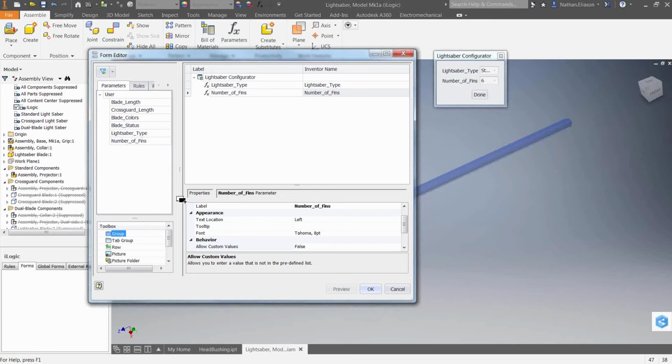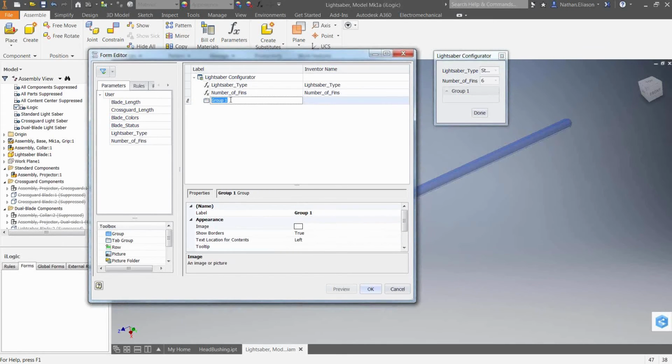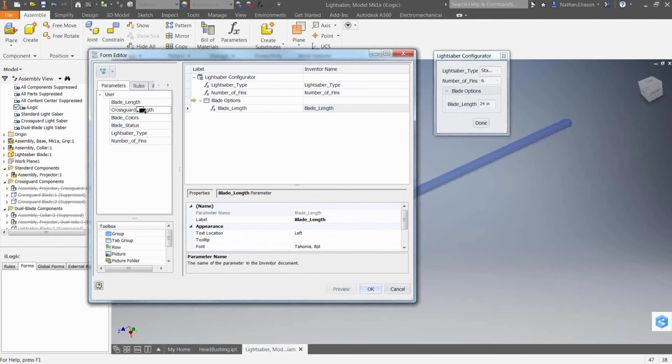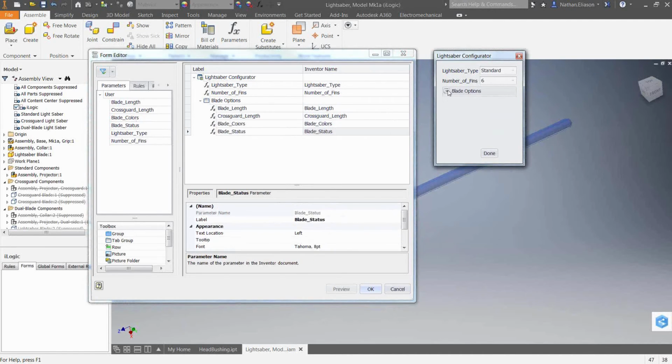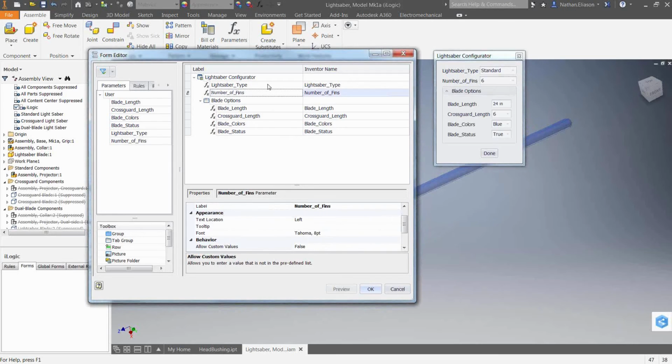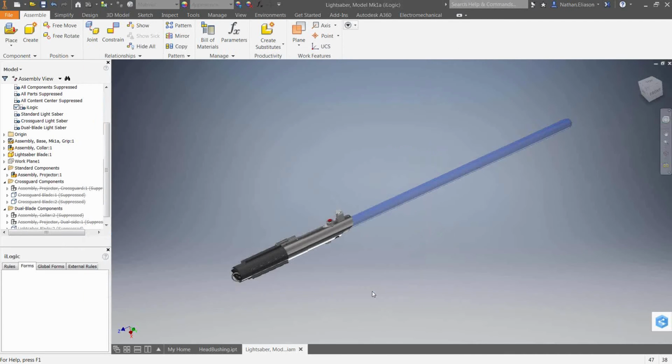Now, these right here have to do with the blade properties: the length, colors, and status. So maybe I want to create a group so that I can put all of my blade options in a single location. I can make this my blade options, then put my blade length, my crossguard length, my color choice, and whether it's on or off into this collapsible dialog right here. I also probably don't want these underscores in there, so I can just change that right here.